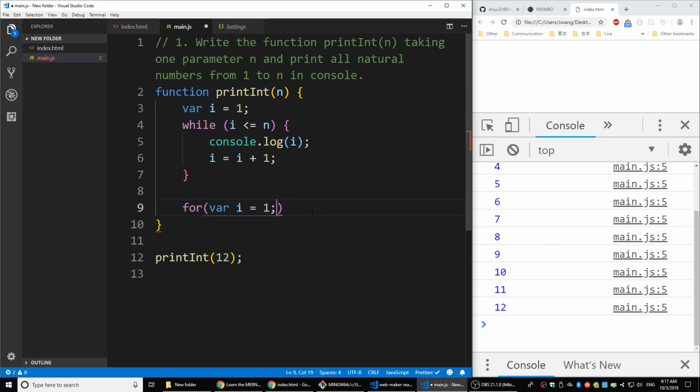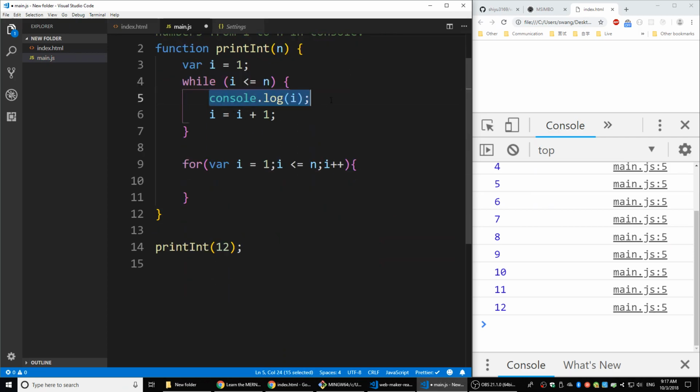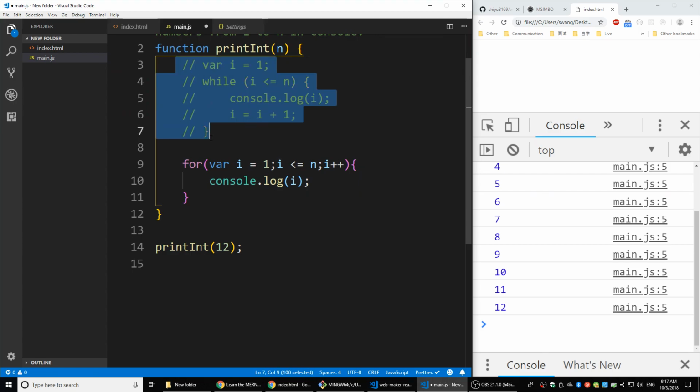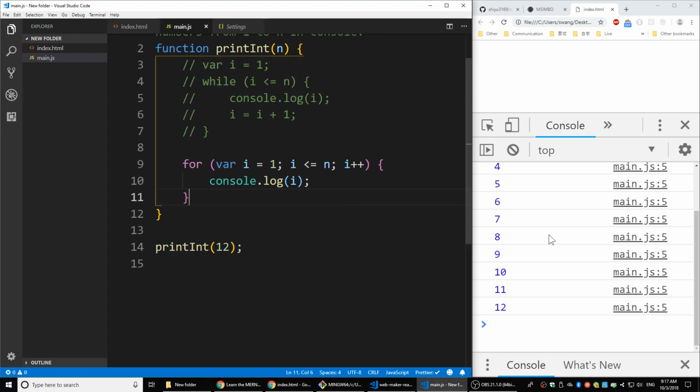Remember, the for loop takes 3 statements. The first statement is when to start, and the second one is when to continue, which is i smaller or equal to n. And the third statement is i equal to i plus 1. You can just put i plus plus here. It's the same thing. And inside the loop, all you need to do is just console log i. So these two are equivalent. If you try it right now, it's going to give you the same result.